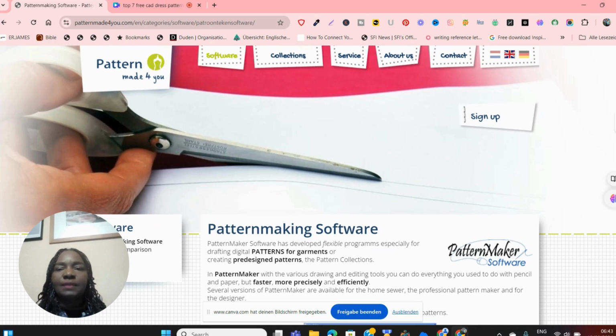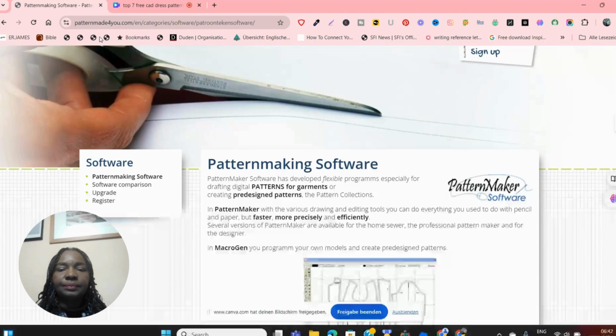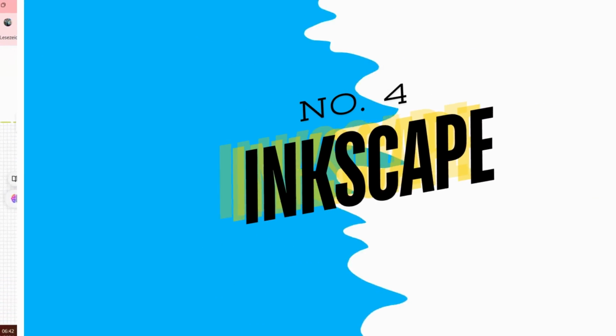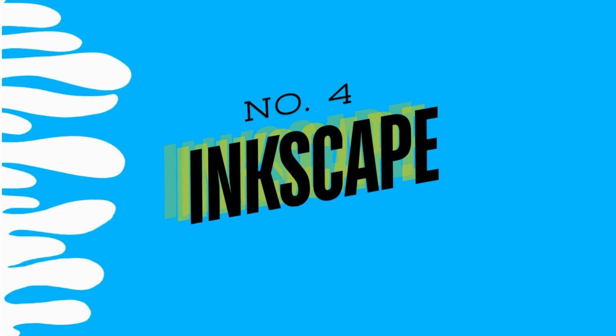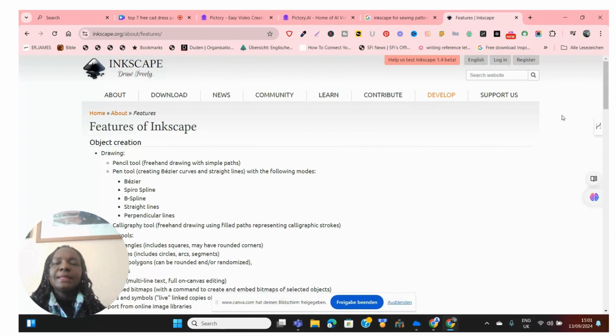So with that said, let's go to the fourth free CAD pattern drafting software. Number four on my list is Inkscape. Essentially, Inkscape is technically a kind of graphics program. It's not exactly for fashion design, but it has so many programs that you can actually use to create your patterns or draft your dress patterns.